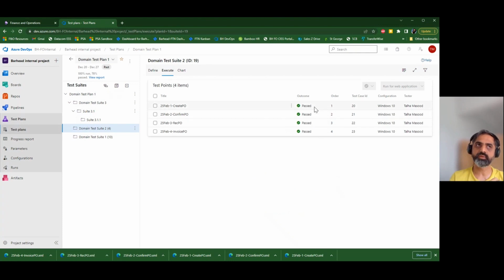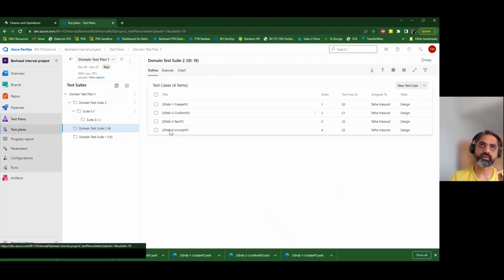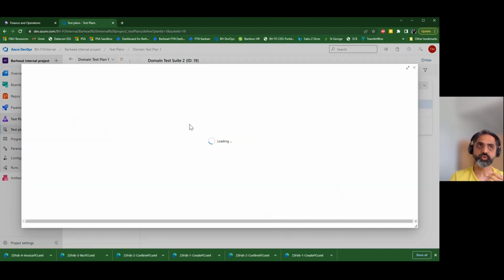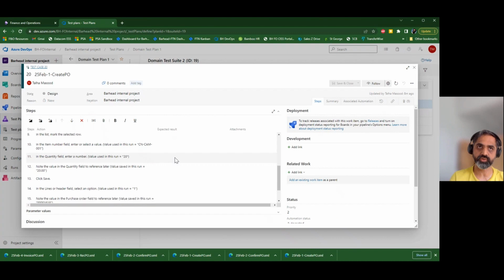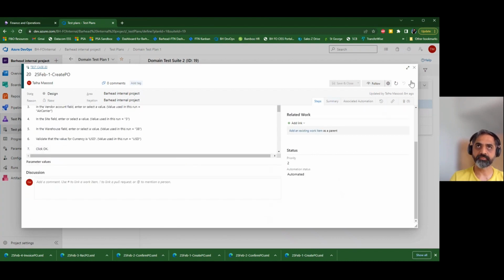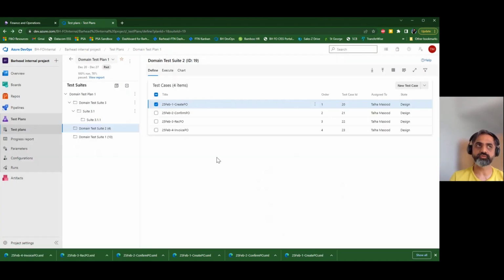So right now, all of them are showing passed. And by the way, for your reference, when you click on this, there are three tabs shown. There is a define tab where the same test cases are shown, but if you double click them, it will show you the instruction which I showed you in the snapshot as well. That's the definition phase of those test cases.